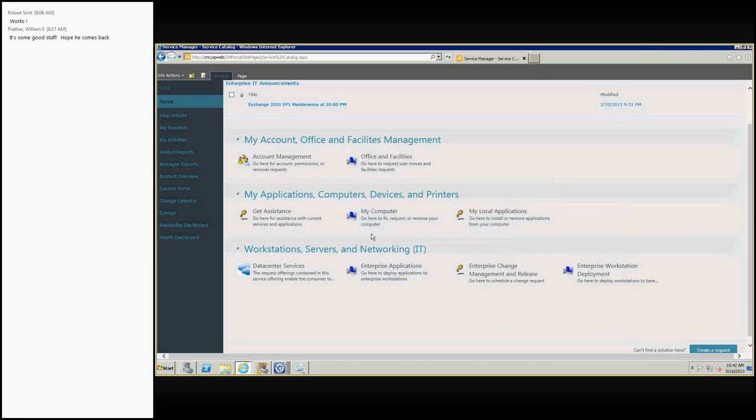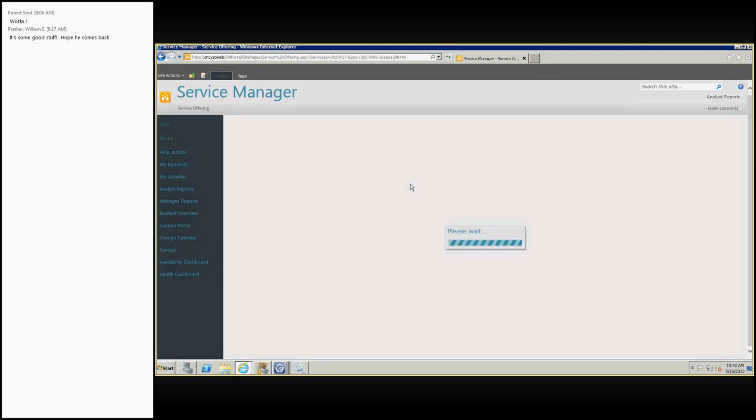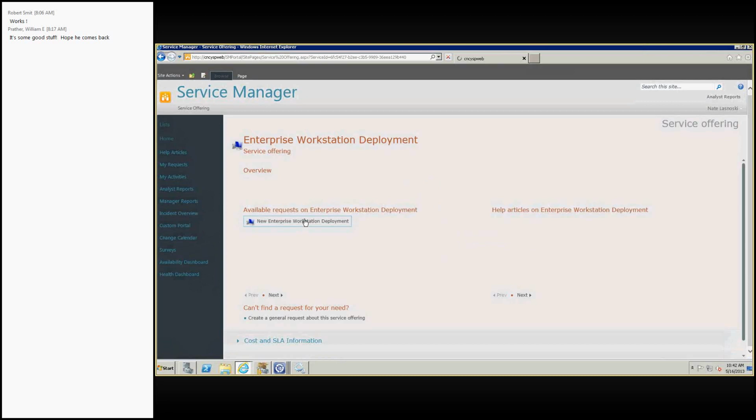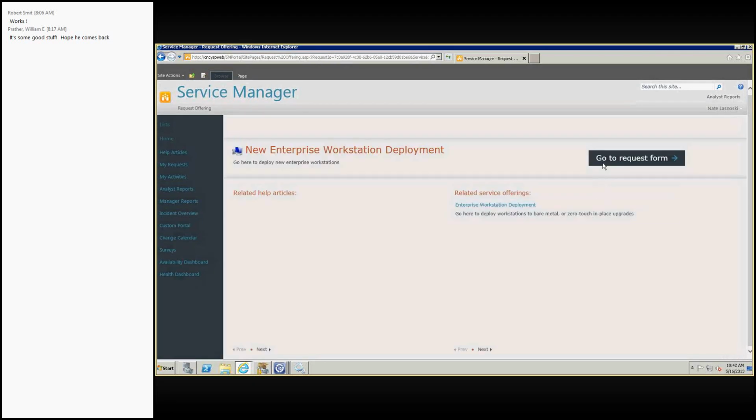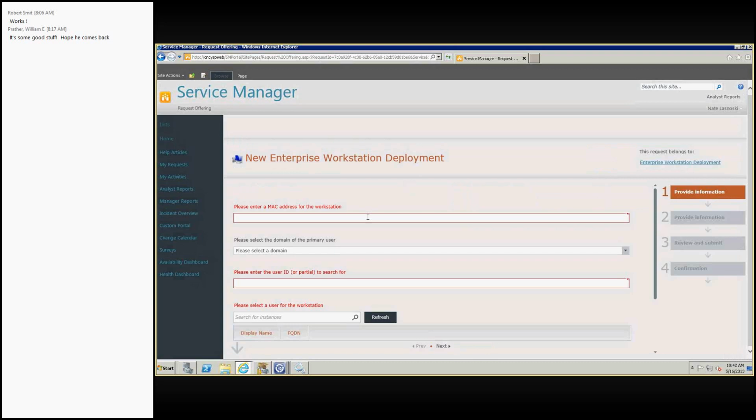All right, so I'm going to have a couple different ways I'm going to execute on this. The first way is through enterprise workstation deployment. So I've got something called new enterprise workstation deployment. This is from the perspective of an IT person, because usually they're the person deploying a particular workstation. So I'll say, what's the MAC address of the workstation? 11, 11, 11, 11, 11, 11.